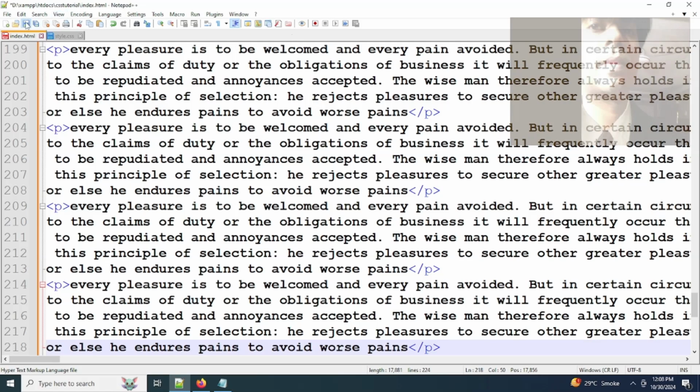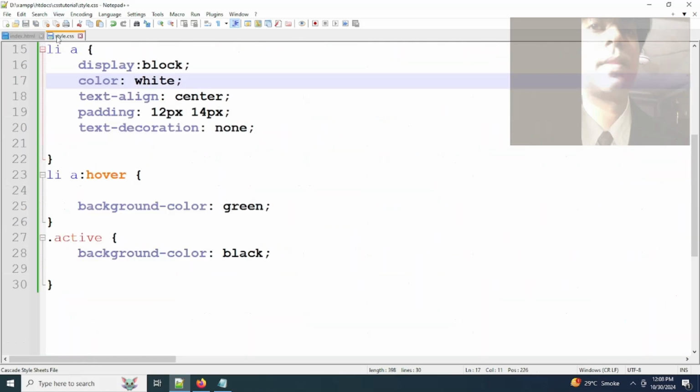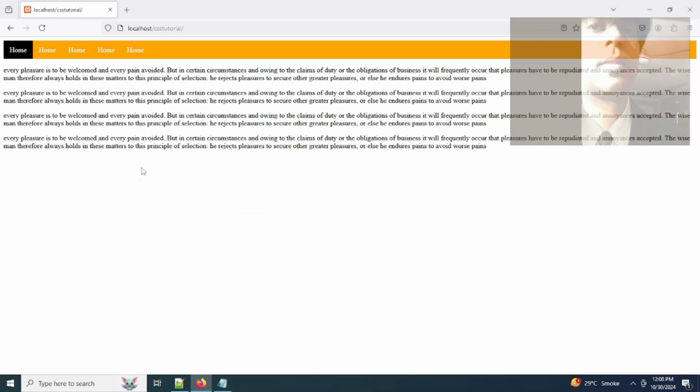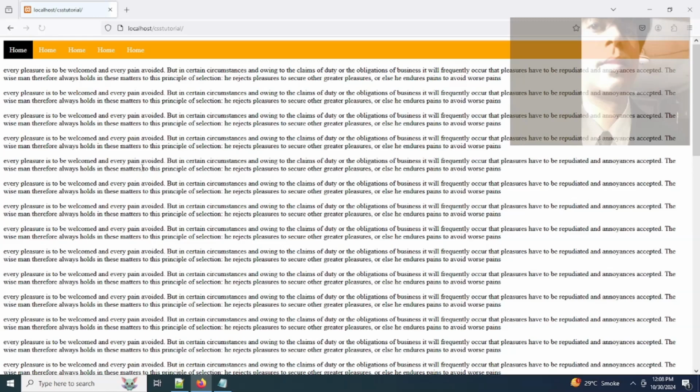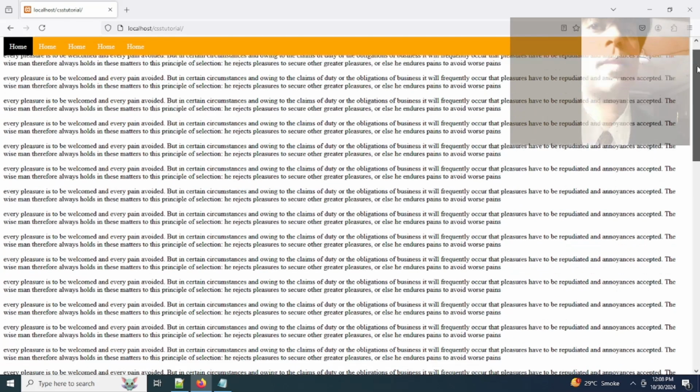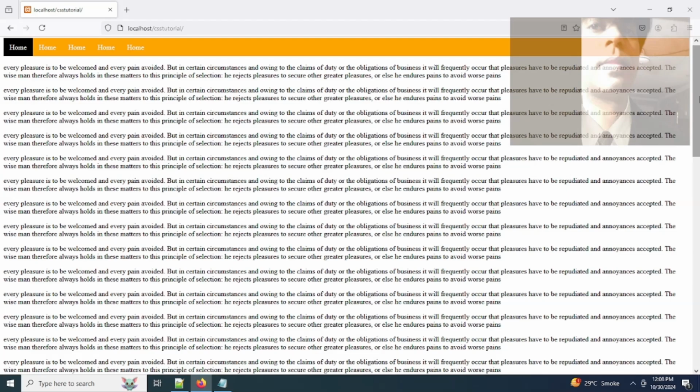Press the blue button to save the file. External style sheet already saved, and go back to the browser and press Ctrl F5 to refresh the page. As you can see, we created a lot of data on this web page, and scroll bar appears. Scroll down and scroll down and see the effect.